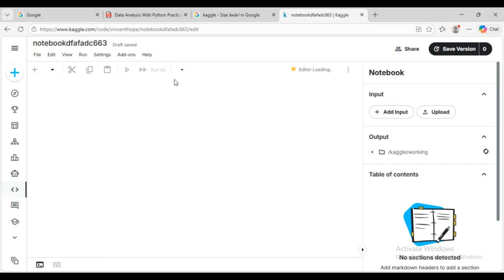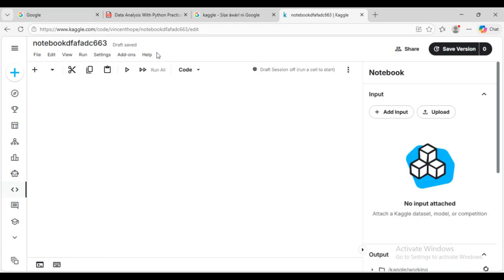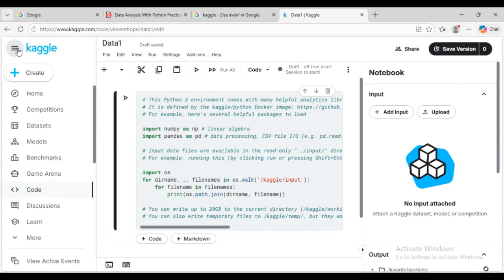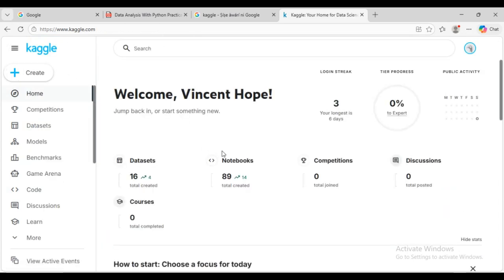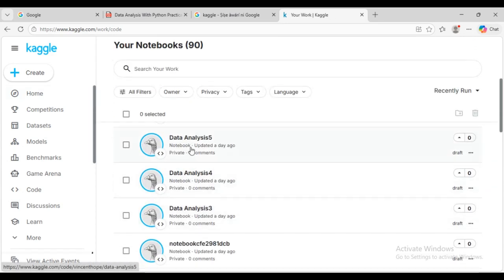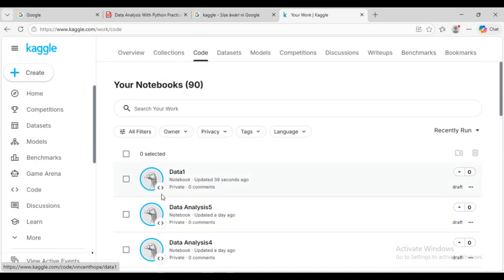So this is where my notebook is. For every project you want to do, you have to create a notebook so that you can run your code. Let me type the name of the notebook. I can call it data analysis, but let me just call it data 1. You can name yours data analysis, and I press enter. If I go back to my home, click notebooks, you can see I have data 1. I've already created other ones, but we'll focus on this so that we can run it as a new program.